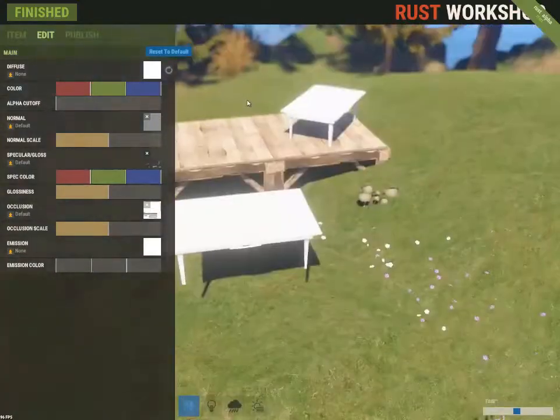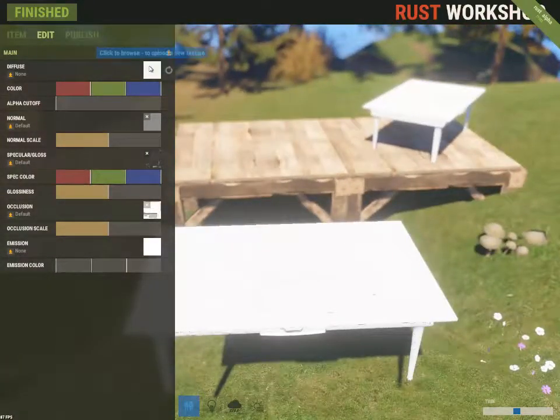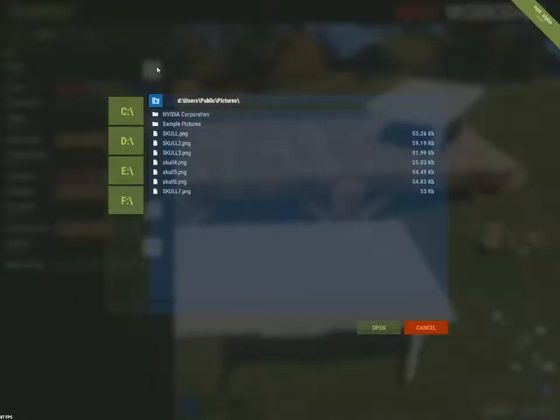Now what you want to do is go back to your Rust, and you'll want to click this area here where the skin was, or the picture that was on the skin.